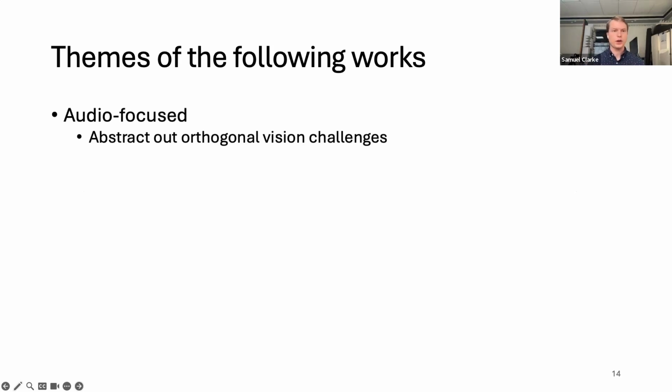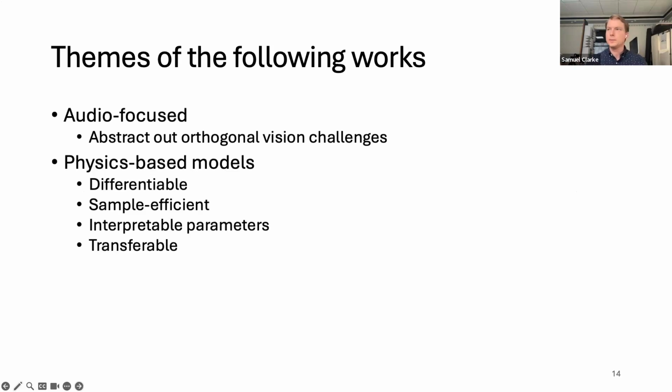I would say vision is very important, but we try to abstract out the orthogonal vision challenges and focus only on the audio challenges. So there are cases where definitely vision would have augmented awareness and what we got from audio, but we wanted to focus specifically on what we could get from audio.